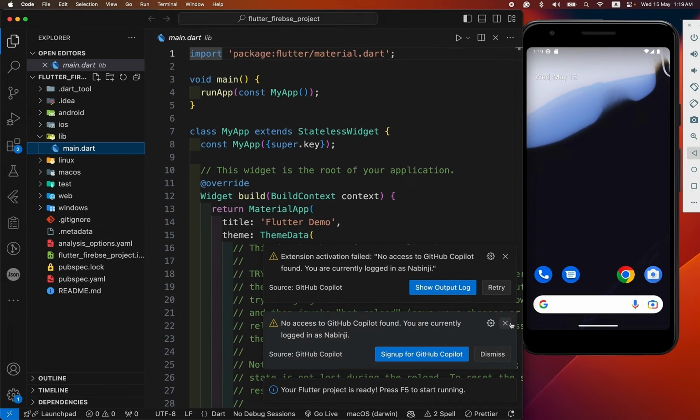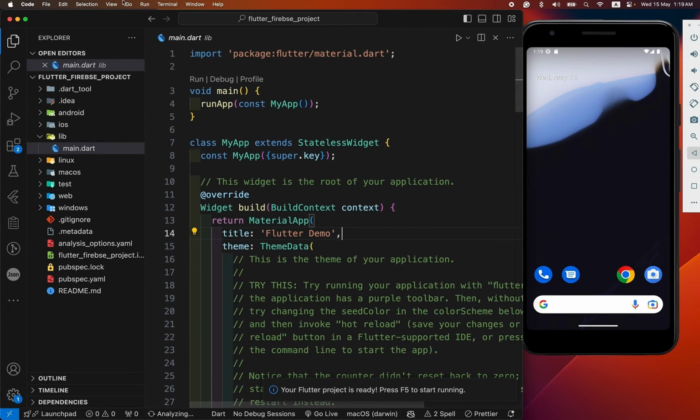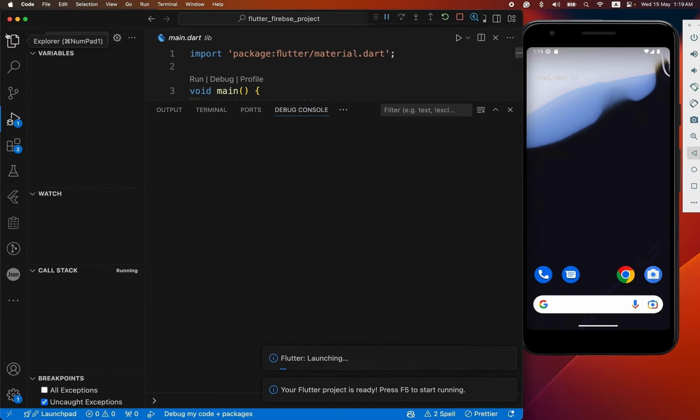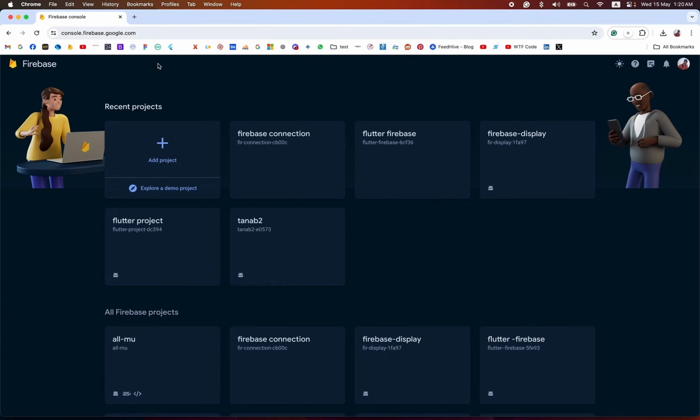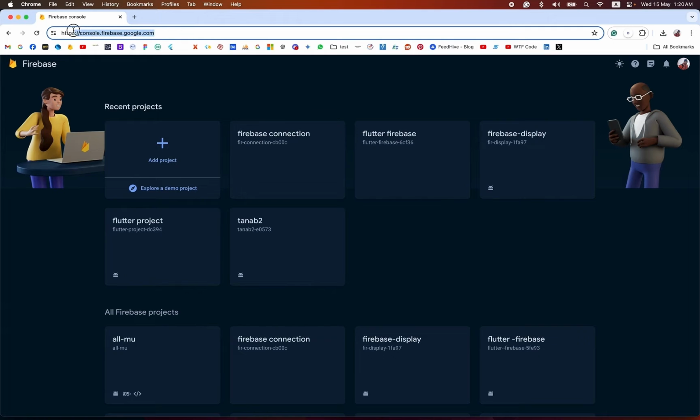After we have successfully created, now we have run it. After running successfully, we know that until now our project is working fine. Let's dive into the Google console. First, go to console.firebase.google.com and create your account.